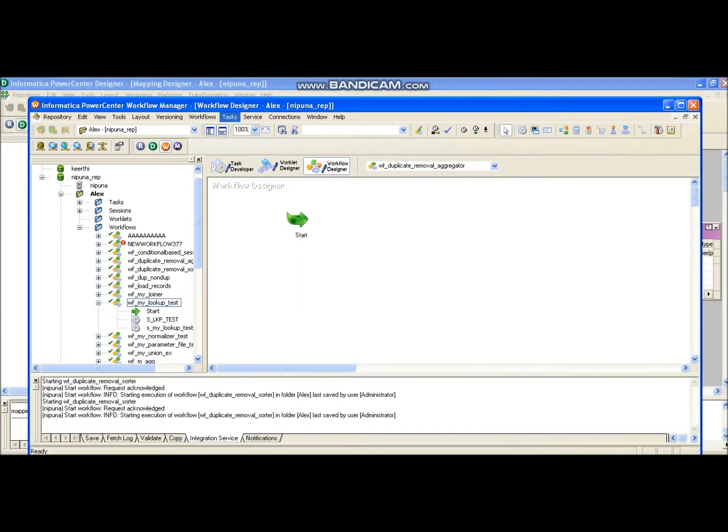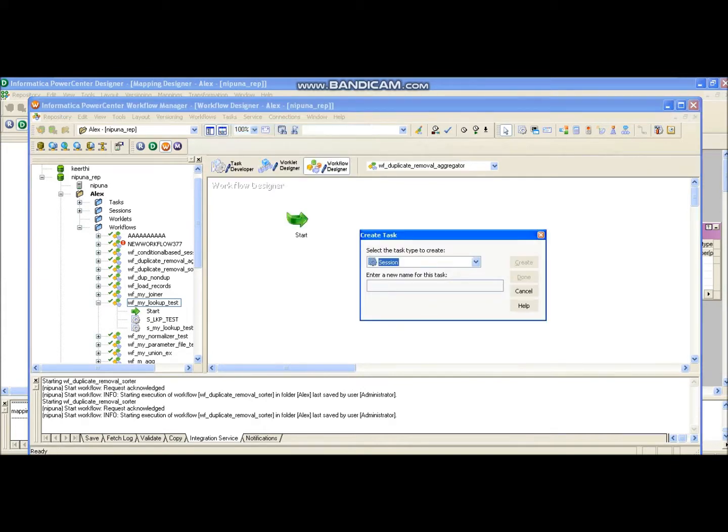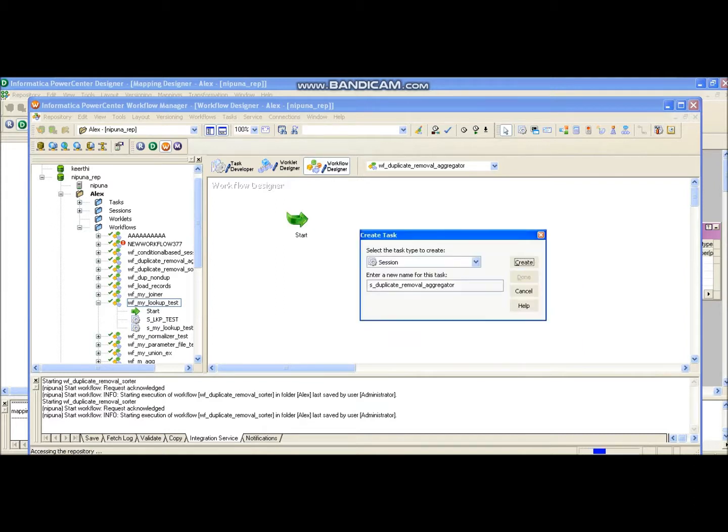Now I am going to create a session for this mapping. On top you can see Tasks. Go to the Tasks option and click on it, then Create. It will open this pop-up. Here give the session name. I am giving the session name as s_duplicate_removal_aggregator. After giving the name, just click on the Create button. It will ask for the mapping. So you have to give the mapping name. It will relate this mapping with this session. Just click on OK and then it will create the session.